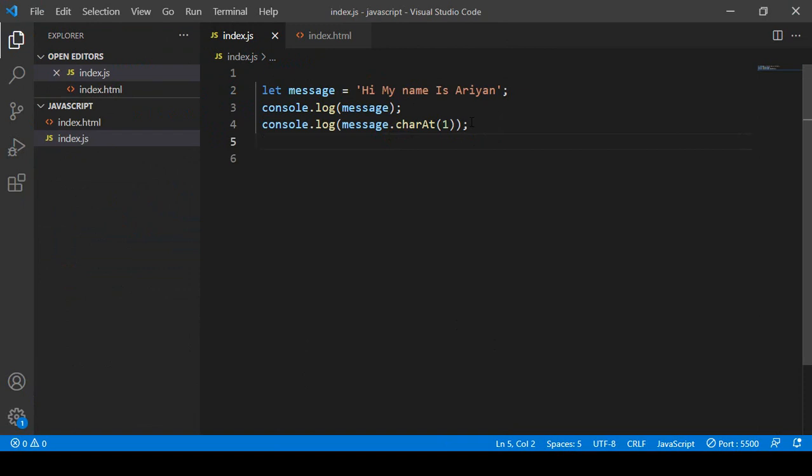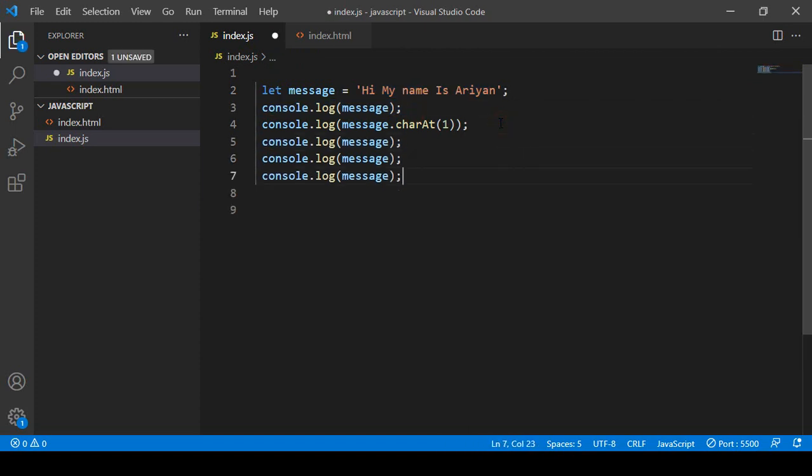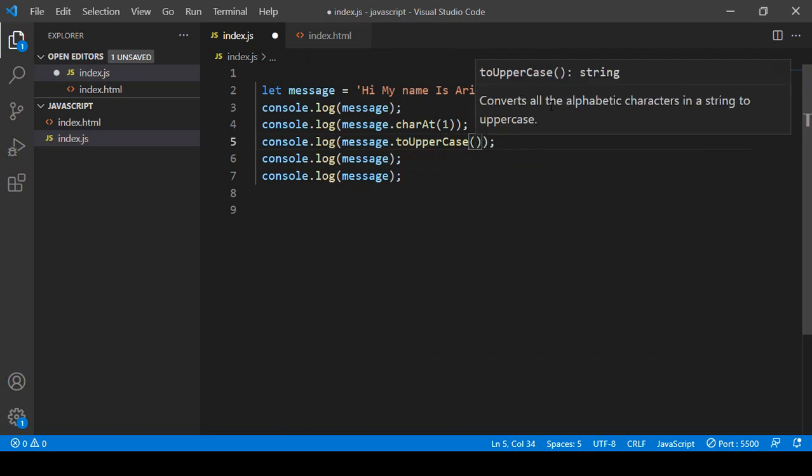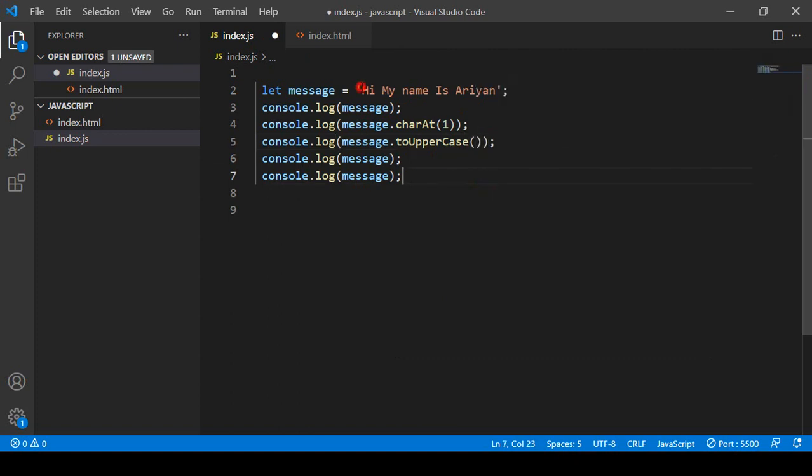And now there is another method. If you want to make all the string value uppercase, you can do that. If you want to make it lowercase, you can also do that. So they have some other methods. Let me paste it. There is message, and after message I declare a method, toUpperCase. If you run this toUpperCase method, then automatically this string value will be uppercase. That means all the letters will be capital letters.